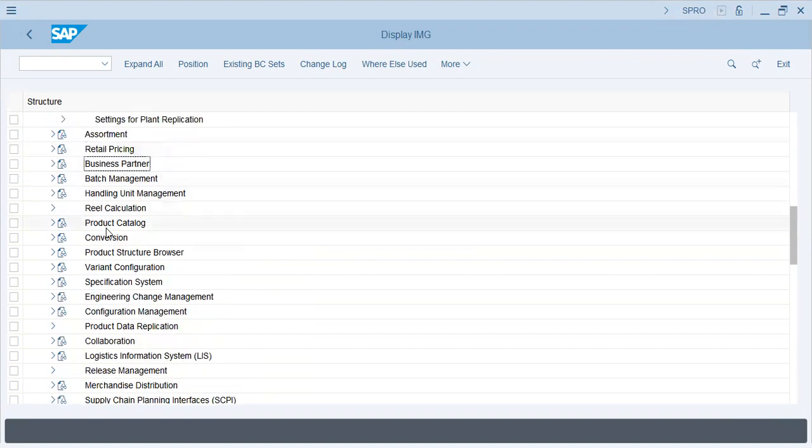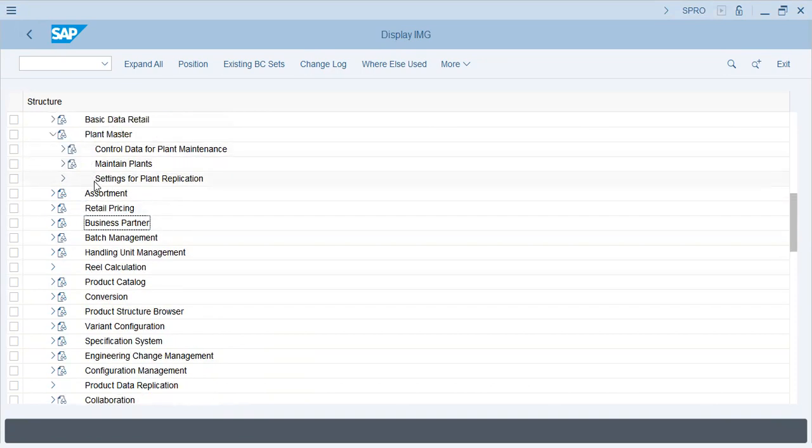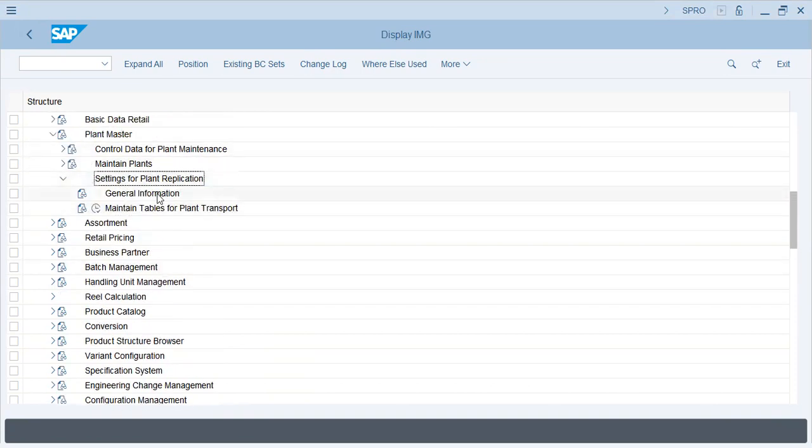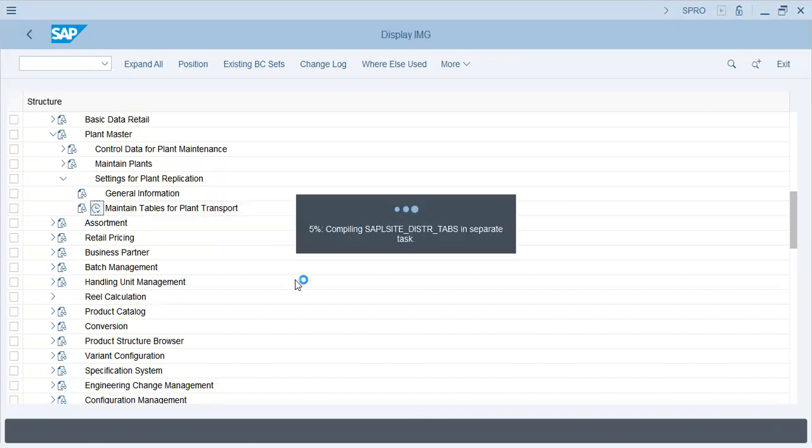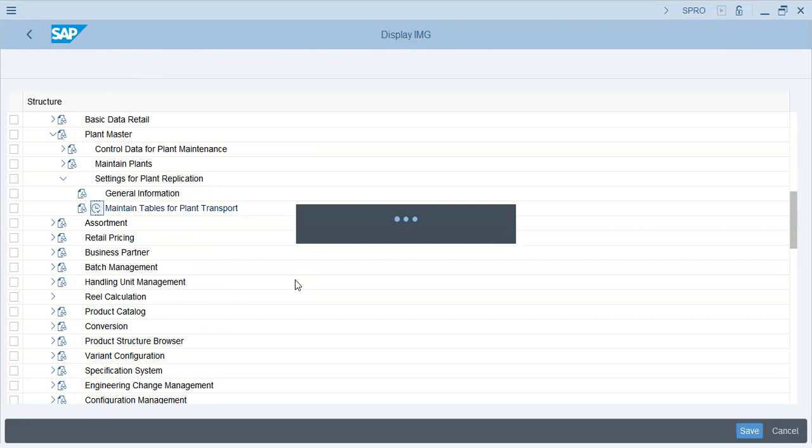So plant maintenance is done, and if you look at plant, there was this plant replication. Settings for plant replication. Maintain tables for plant transport. Let's see, we'll have an overview of this before we actually go further.